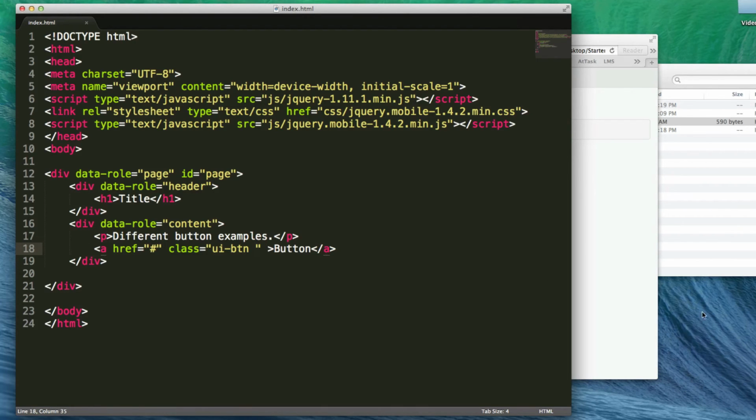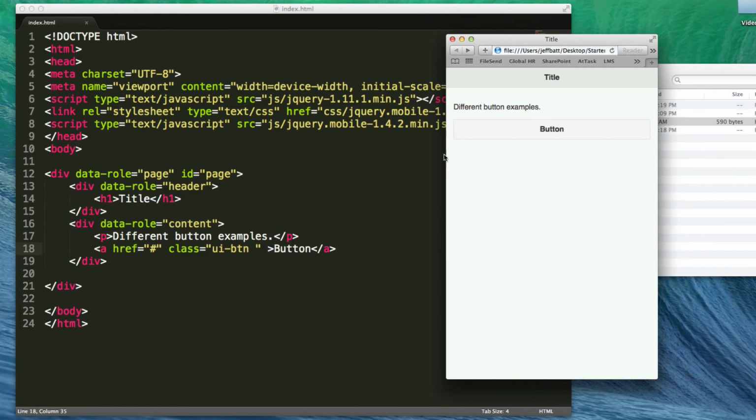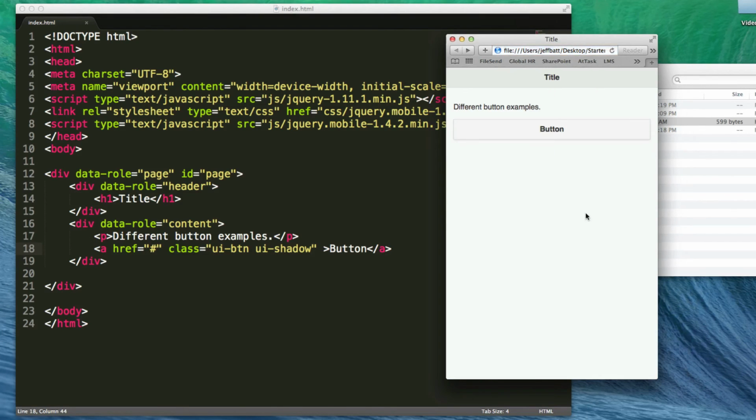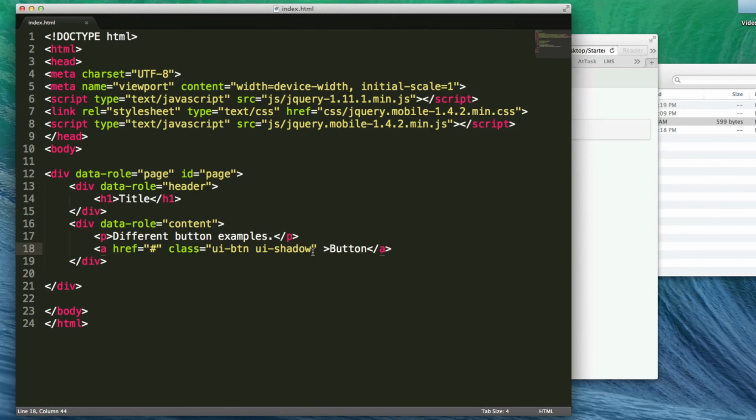Well, let's say I want to add a drop shadow to have it really pop here. All I have to do is add another class. So I'm going to say ui-shadow and hit save. And you can do this on any element, basically. If you have an image or other types of list views and you want to add a drop shadow, all you have to do is add a class of ui-shadow. Now you can see as I refresh my HTML, I have a nice looking shadow that makes my button pop a little bit more out of there. So that's how you add a shadow.